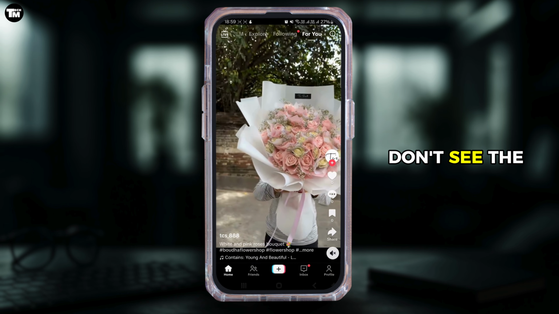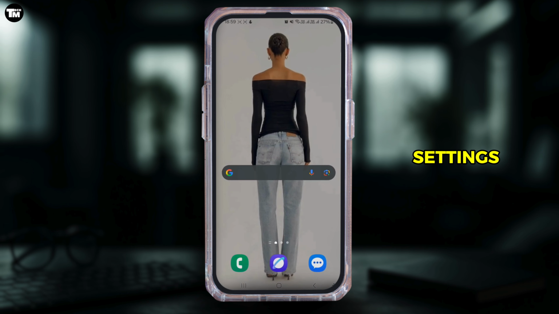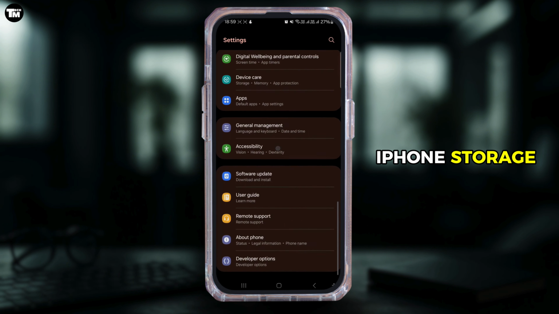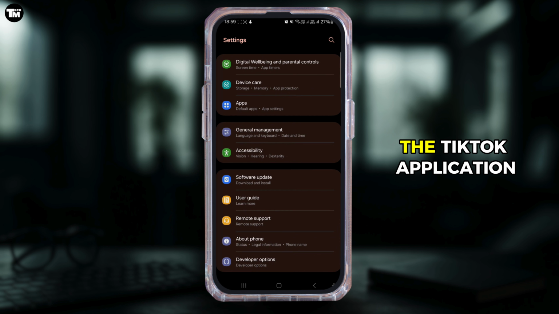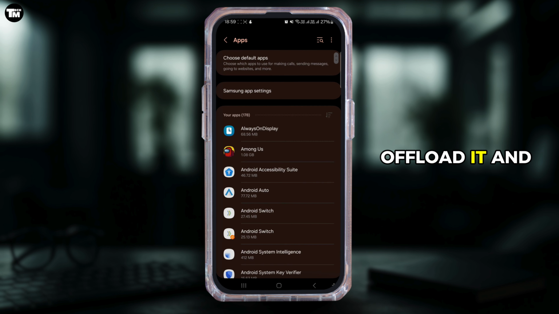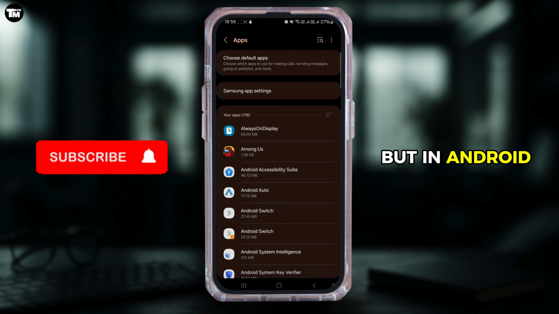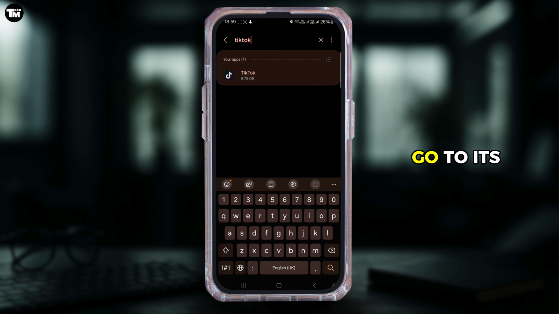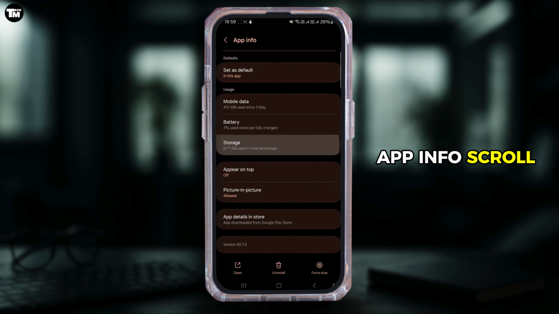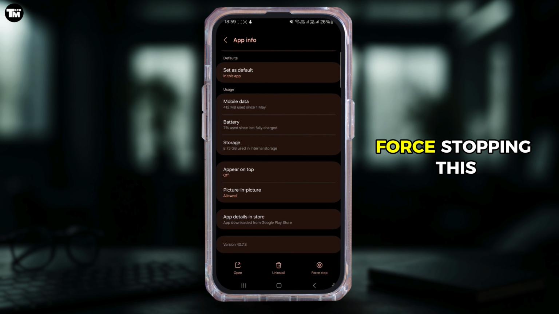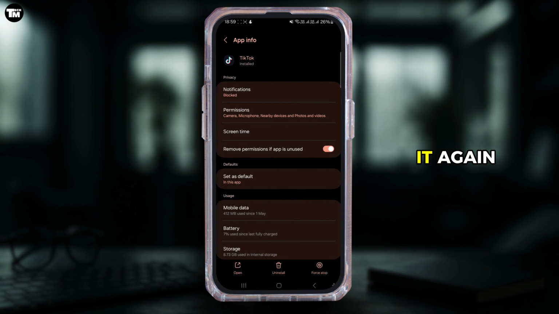If you still don't see the feature, open your device settings, then go to General if you're using iPhone, and then iPhone storage and search for the TikTok application. Go ahead and offload it and then reinstall it again. But in Android, simply search for apps, go to TikTok, go to its app info, scroll down and tap on storage and then click on clear cache. Come back, try force stopping this application and re-enable it again.